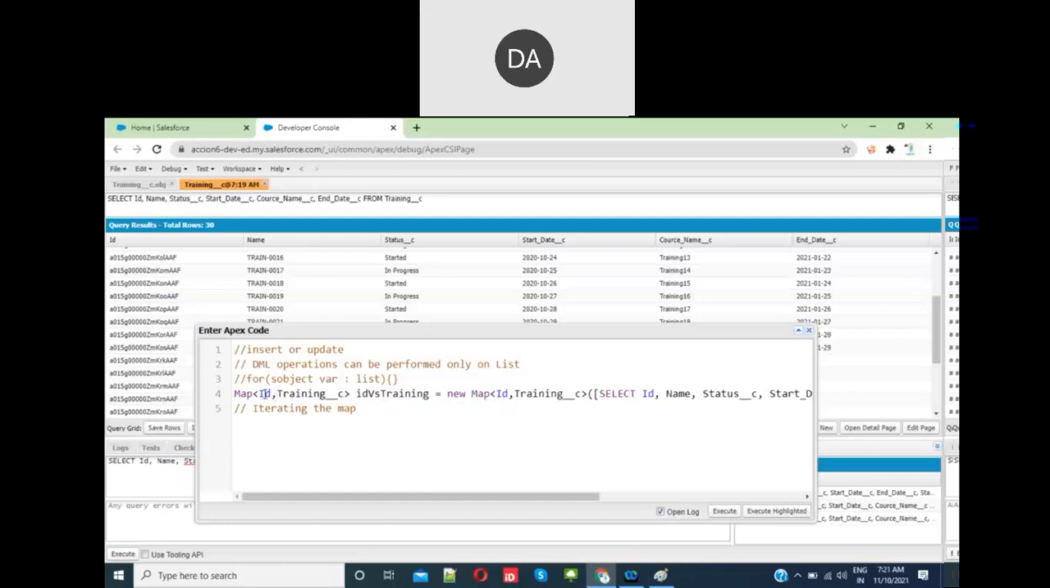Why is this map storing all the records in the form of ID and record? IDs will always be unique, right? Anything else can be duplicate, like name, status, start date, whatever it is. But the ID of that specific record will not be a duplicate, meaning it will always be unique. So the unique value of the record will always be the key.